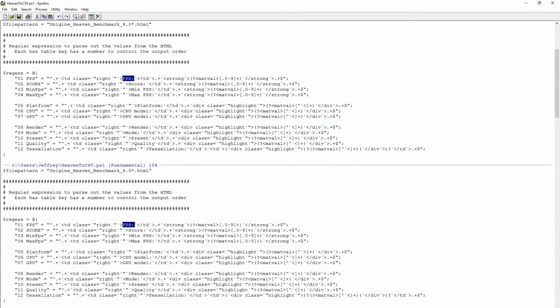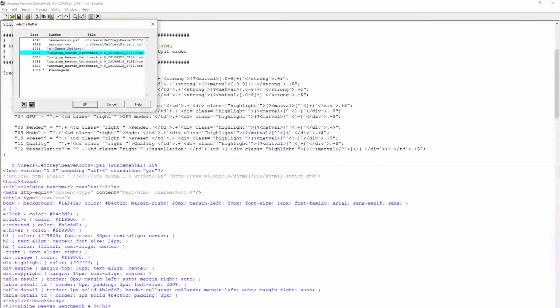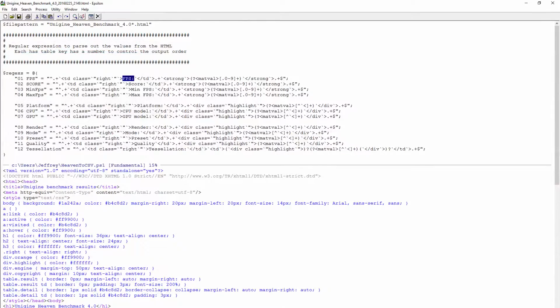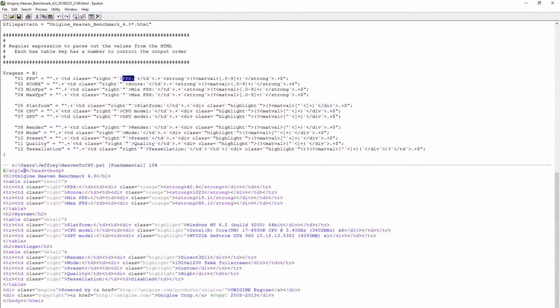If I split the screen here, we can look at one of the benchmark files. This is what the HTML looks like. This one has the FPS, the score, and then it keeps the platform, the CPU model, the GPU model and so on. Then we get down to tessellation, and this is one where tessellation was disabled. So that's an interesting regular expression issue.